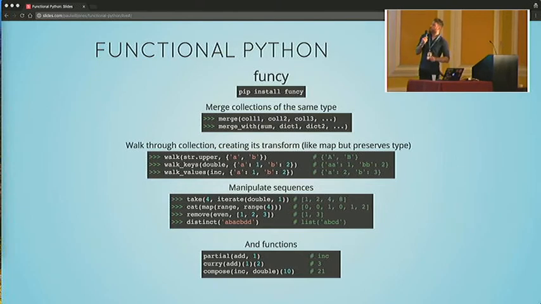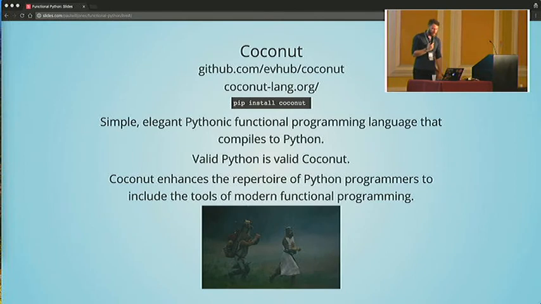And lastly, we have Coconut. So Coconut is a Pythonic functional programming language. It tries to provide the tools necessary for modern functional programming in Python. So valid Python code is valid Coconut. It claims that Coconut does to functional programming what Python did to imperative programming. And it runs on Python 2 and 3.